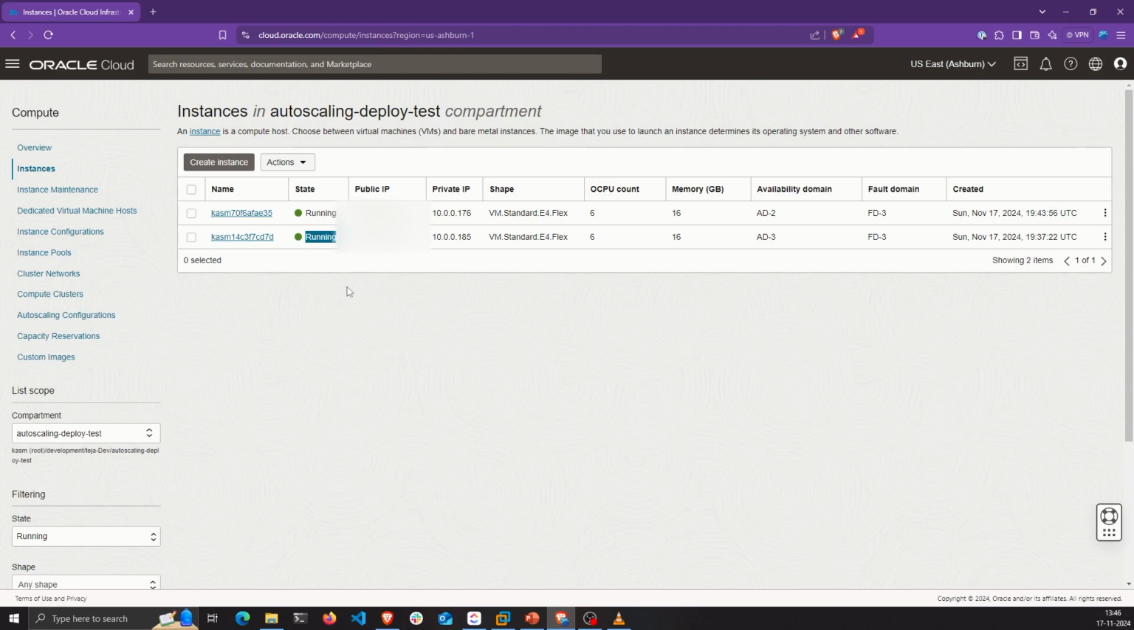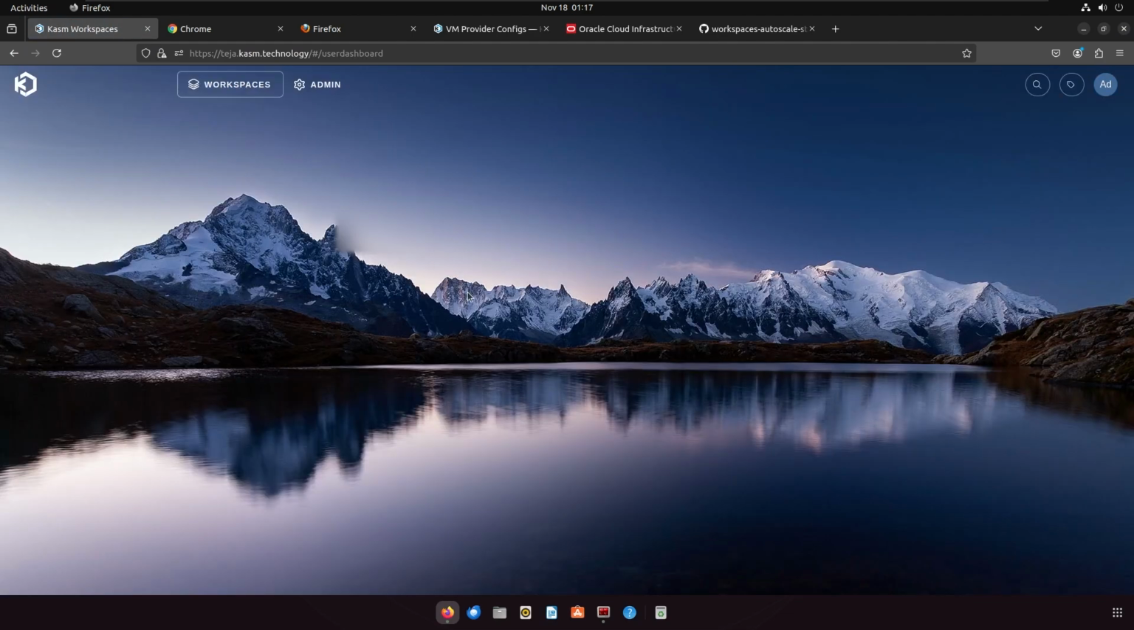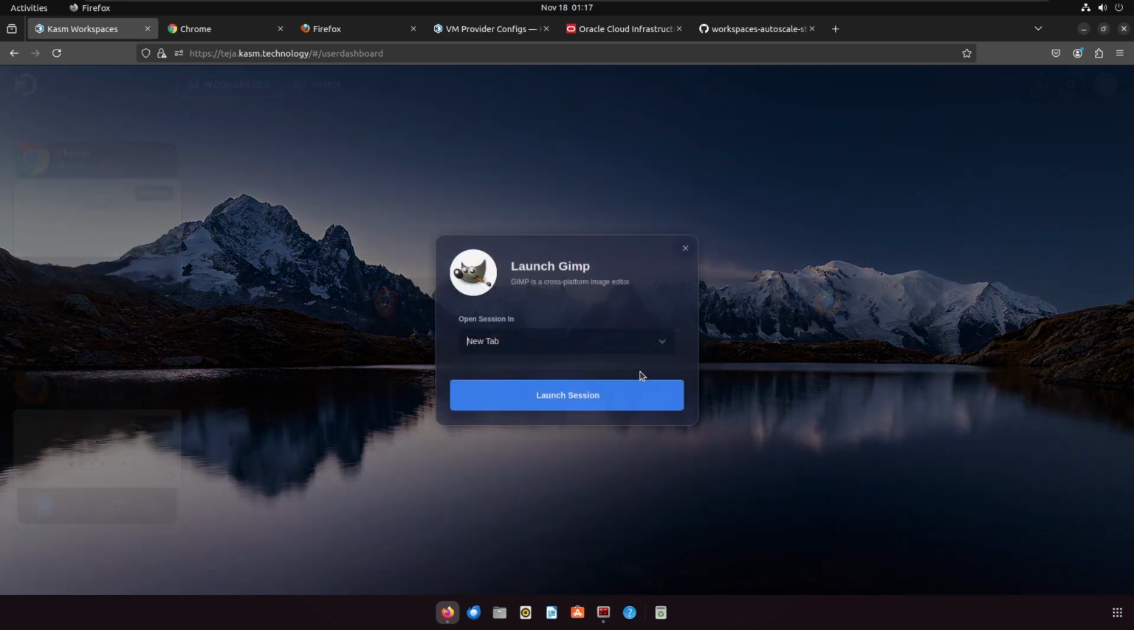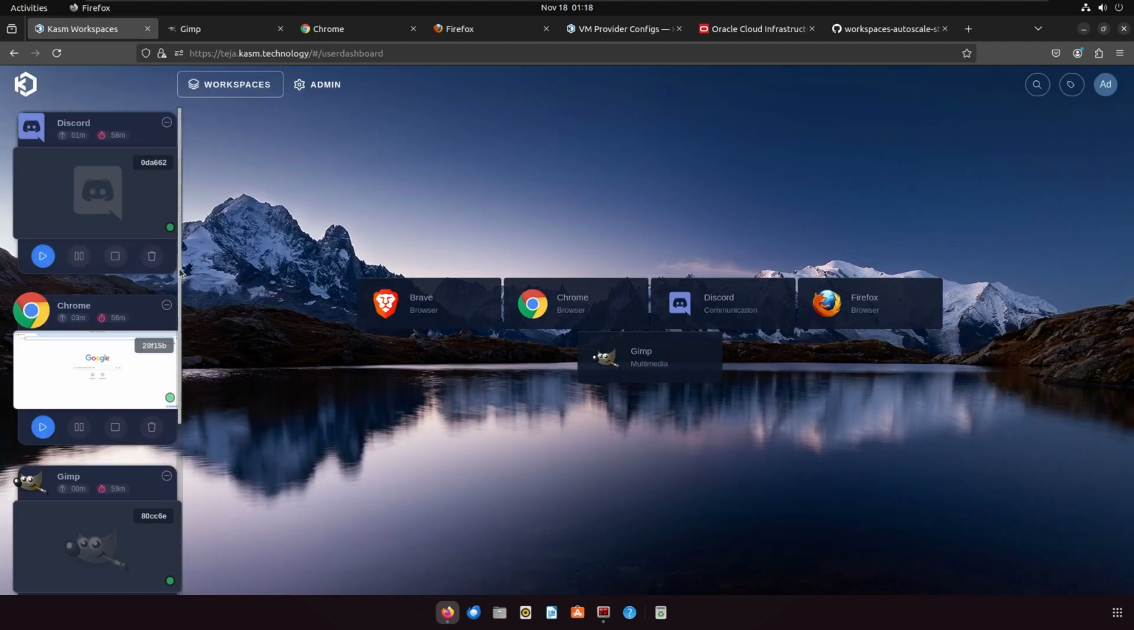So once again, it's going to take a little while for this agent to check in to our Kasm deployment. So I'm going to refresh this page here and hopefully there we go. It has checked in, so I can go ahead and open up additional workspaces. So Kasm is going to maintain the number of standby cores and standby memory that we have set in our autoscaling config. And if the current utilized cores and memory exceed those numbers, it's going to provision new agents.